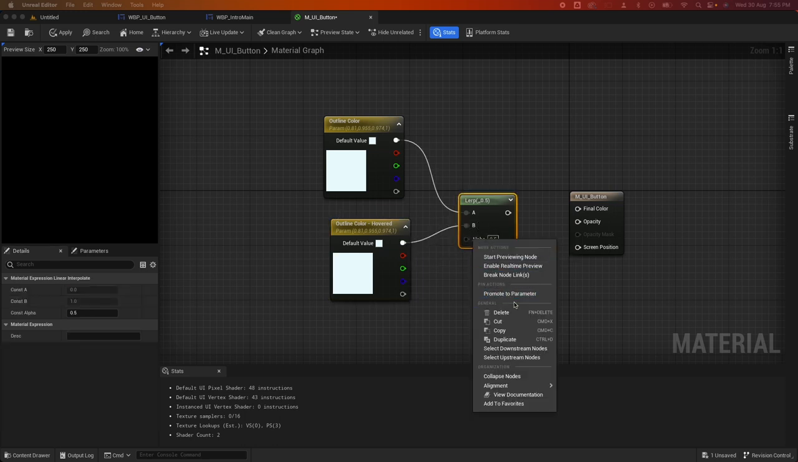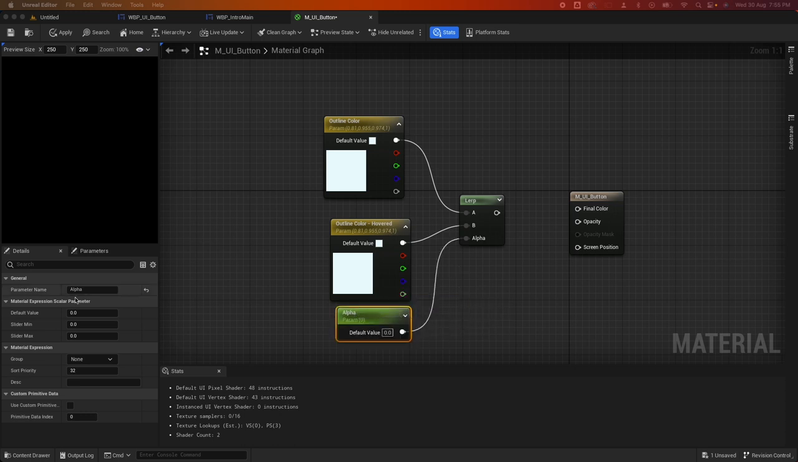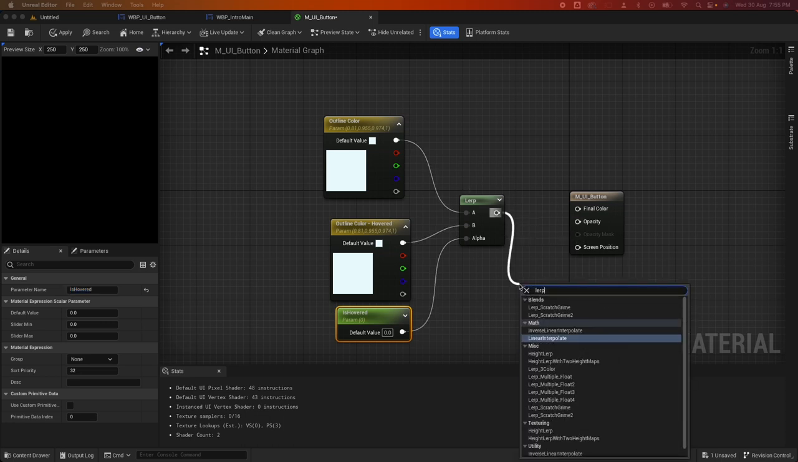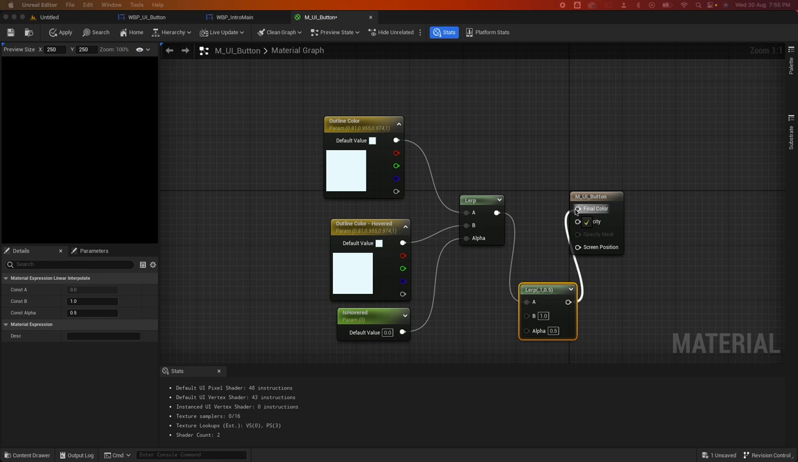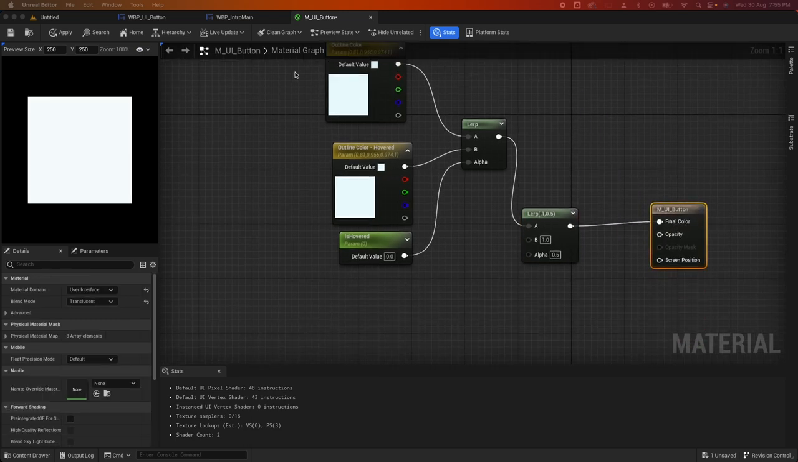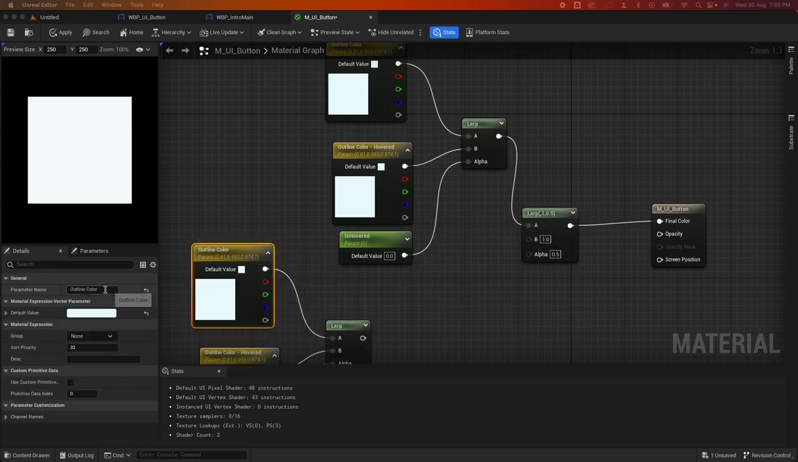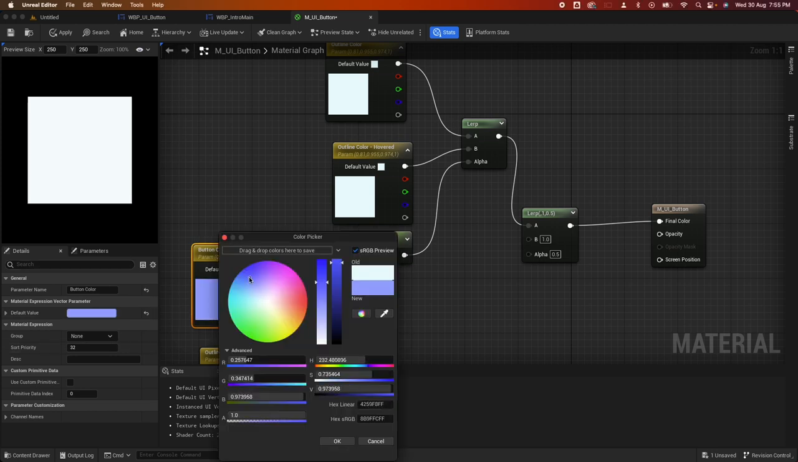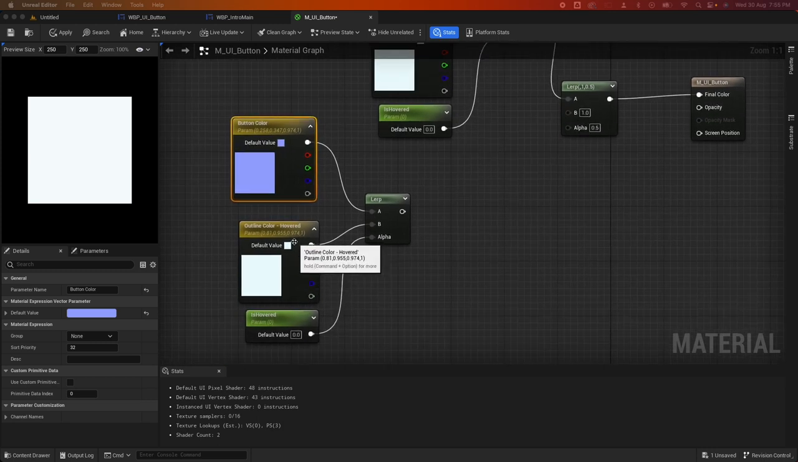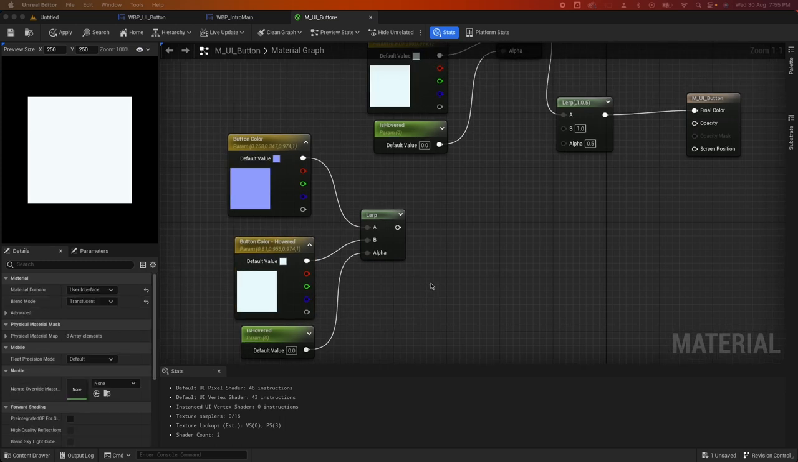And for the alpha, promote this to a variable and change this to is hovered. And we're going to do another lerp and finally hook that up to the final color like so. And we're going to duplicate this. Control D. For the first parameter here, this is going to be called button color. And make this color a bit darker. So I'm going to change like that. And for the other one, this is going to be called button color hover. And that should be fine. So hook this up like that. And you should get something like that.